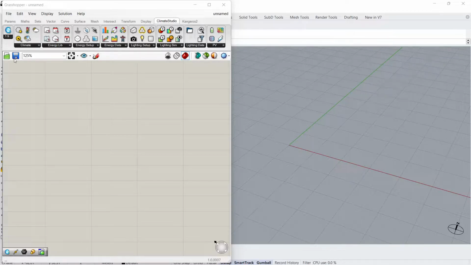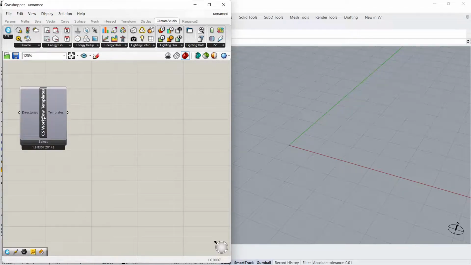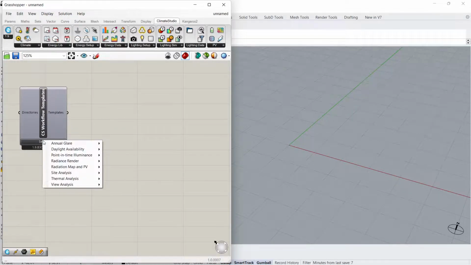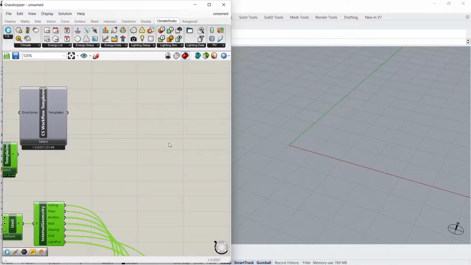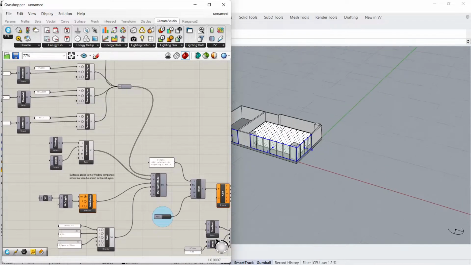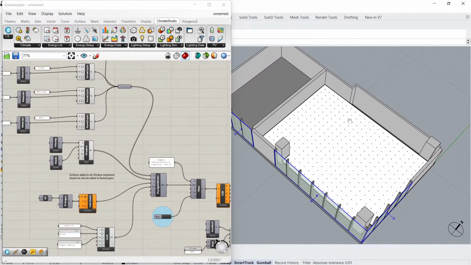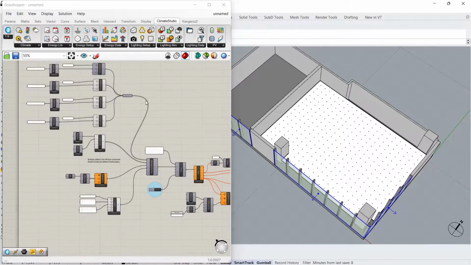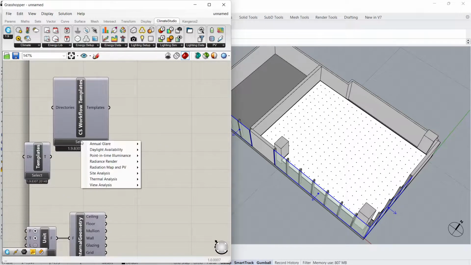With Grasshopper open, drag the ClimateStudio Workflows template component to the canvas. Click Select, Point-in-Time Illuminance, and Simple Office Electric Lighting. I will be manually adding a group of components that parameterizes this workflow template, but there's also a pre-made parametric workflow that's available in ClimateStudio version 1.9 and later.